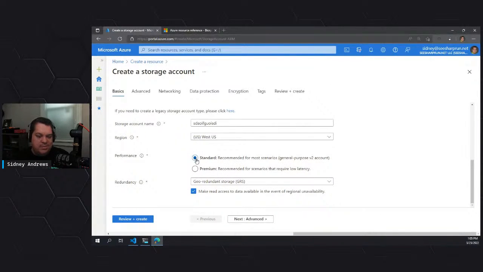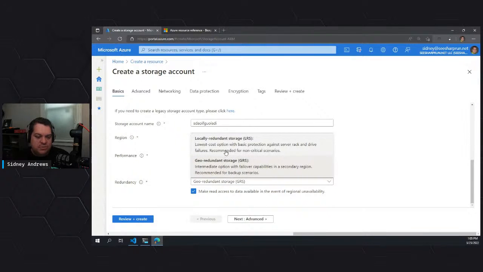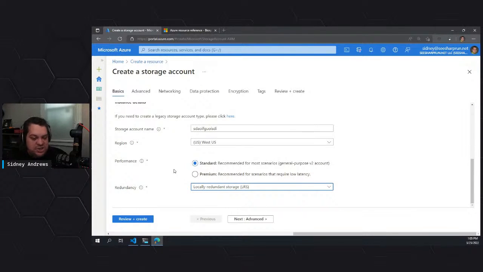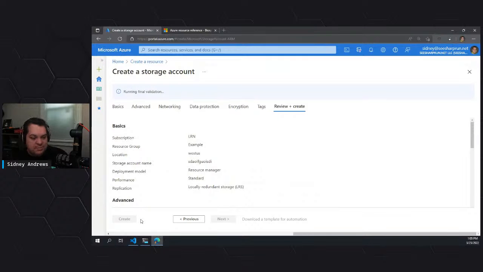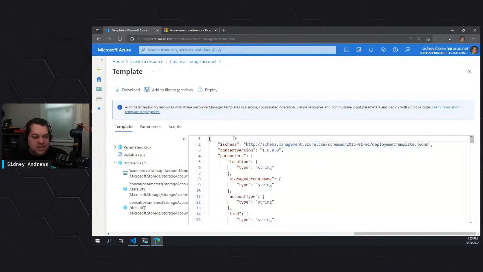And then I'm just going to leave it standard performance, locally redundant storage because I'm very cheap, and hit review, create. And I want to pause right here because normally we create something in the portal, we hit the create button right here. But if we hit download a template for automation, it's going to actually take us to the Azure Resource Manager template equivalent of what we're about to deploy.